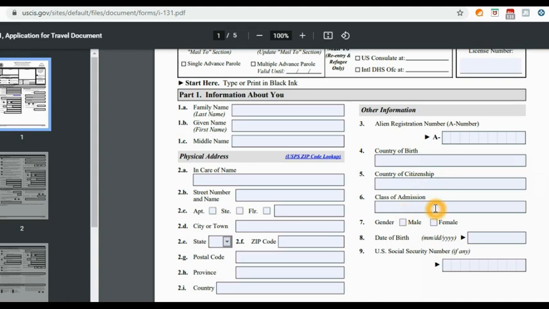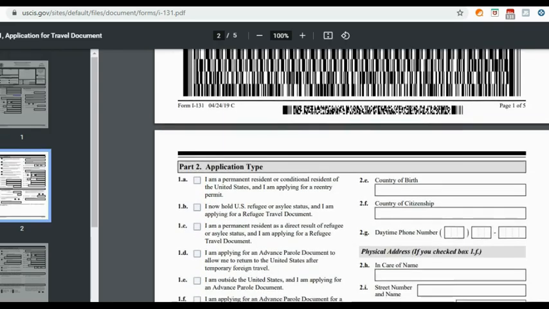Class of admission is basically the visa you came to the United States of America with, or what type of visa you came with, and you're going to provide that. You can see it in your passport, on your visa, okay? And then we have gender, male or female, and date of birth. Put it here, and then the social security number, if you have one, you put it right there. And then we're going to move to part two.